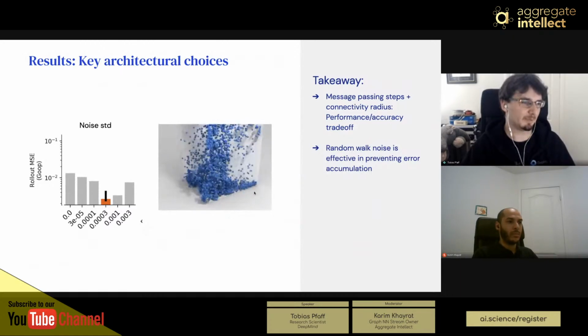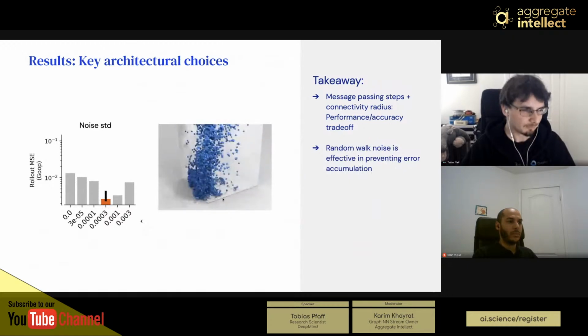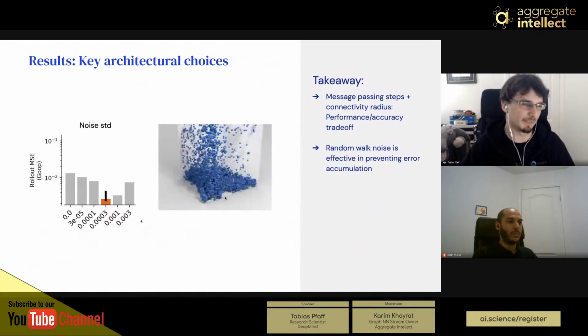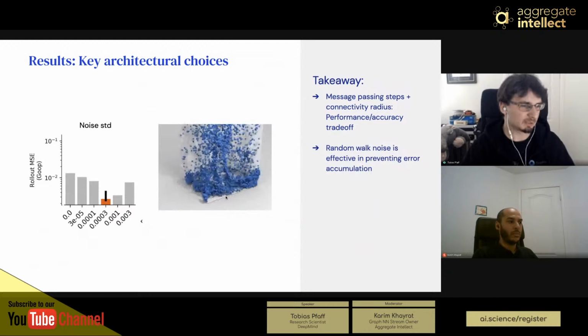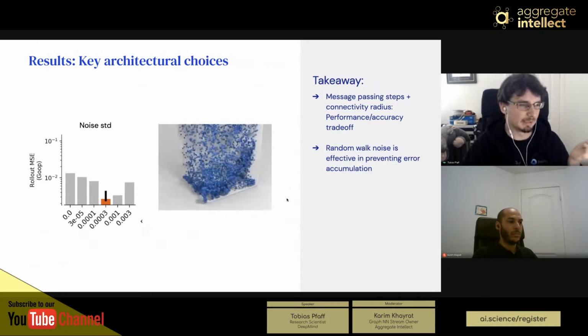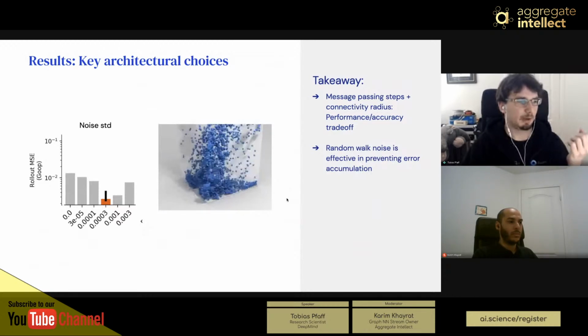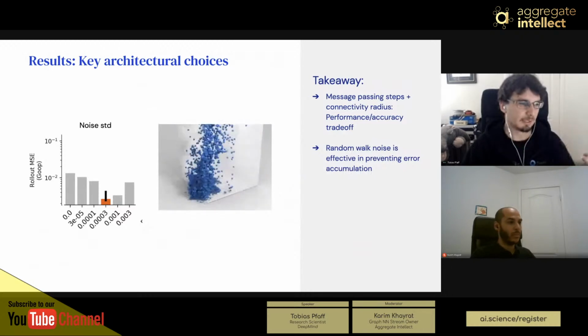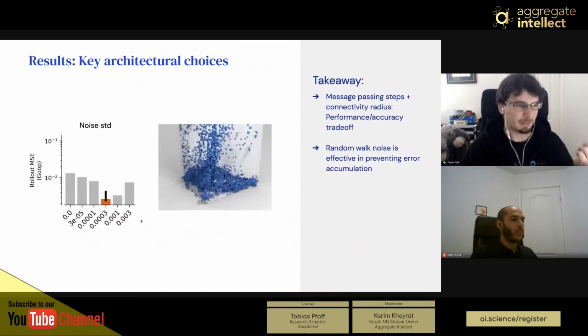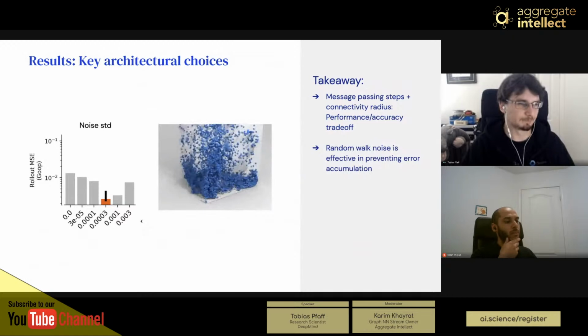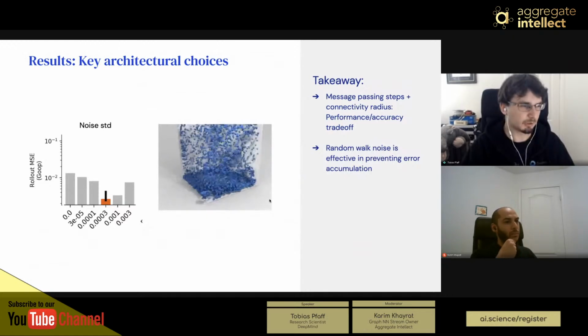And this is a very common behavior. You also see it in language models. All sequence models really have this problem. And the one surprising thing that we learned is that if you're careful about how you apply your training noise, then you can actually mitigate a lot of that, right? So we use random walk Gaussian training noise.